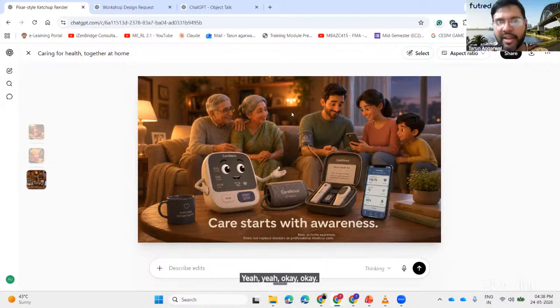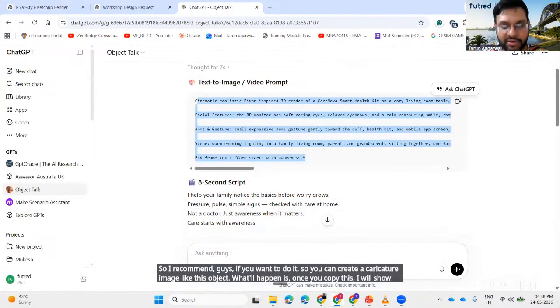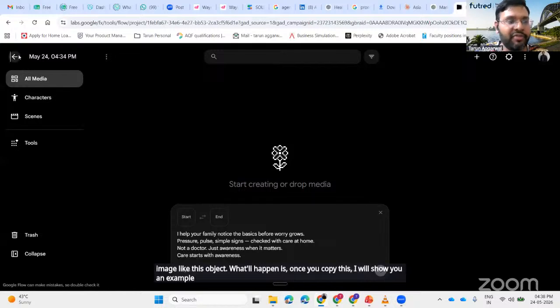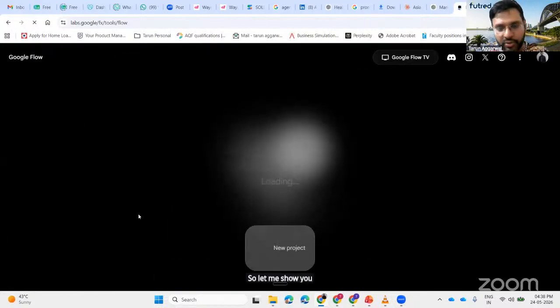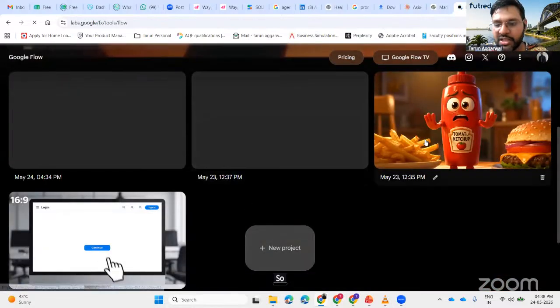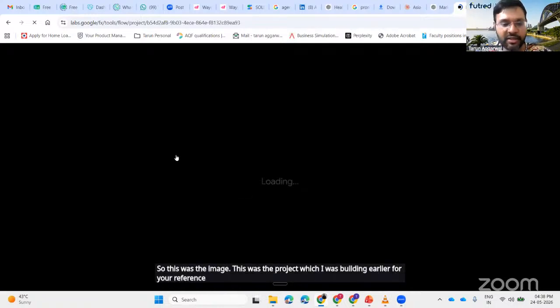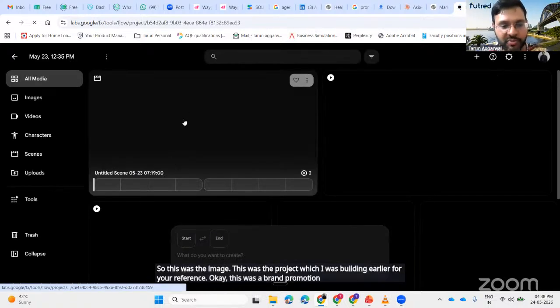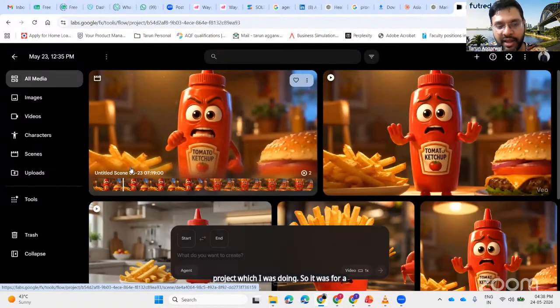I recommend, guys, if you want to do it, you can create a caricature image like this object. Once you copy this, I will show you an example of how I built it for other projects. Let me show you so that you can build it on your own, not a problem. This was a brand promotion project which I was building earlier for your reference.